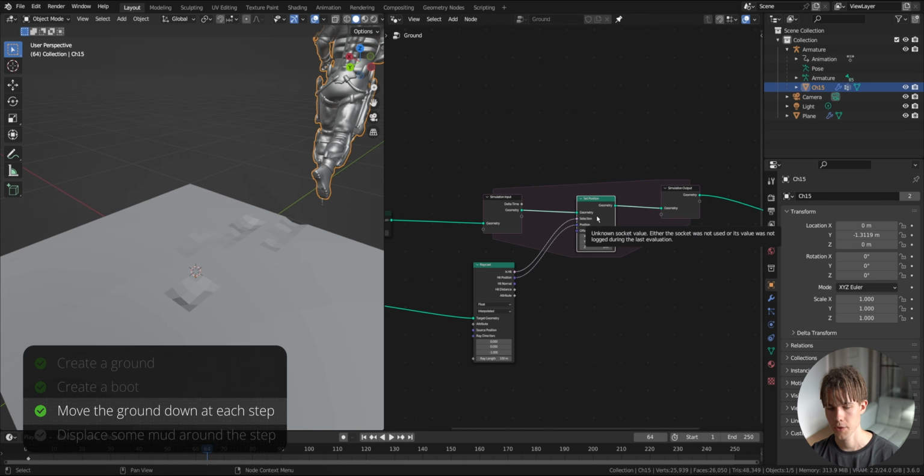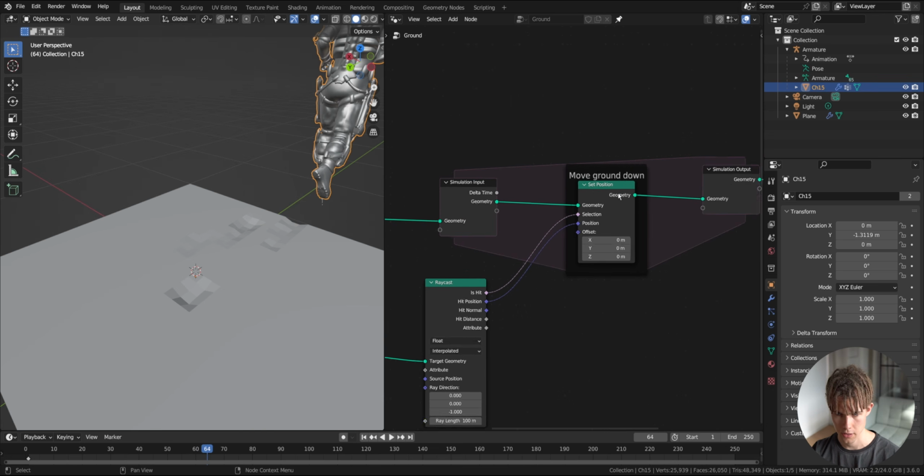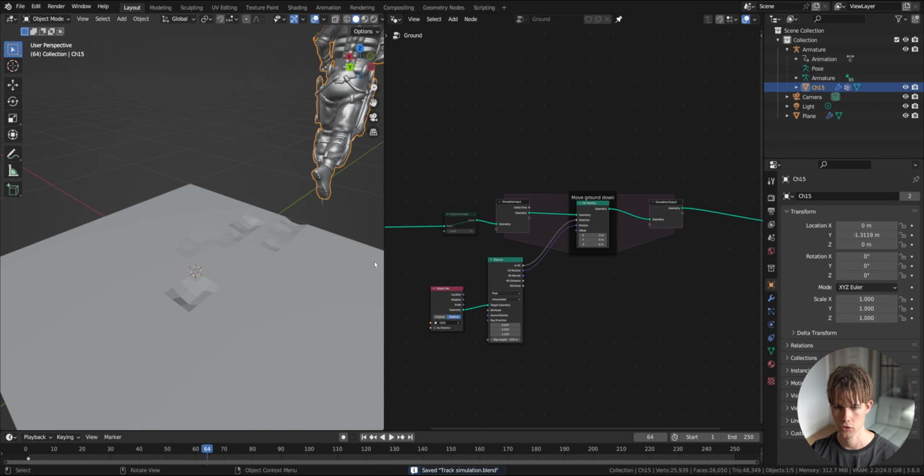Okay, and now a very important thing with simulation nodes, just add a frame here, and you can type like "move ground down", so that you actually understand what happened here, so that when you have like a large node tree, you actually get what you did there.